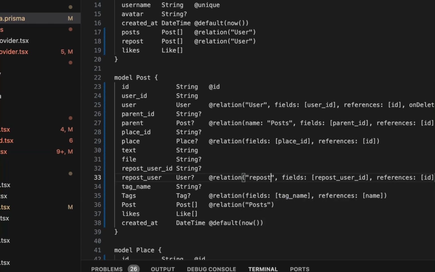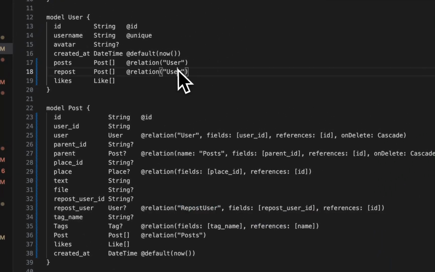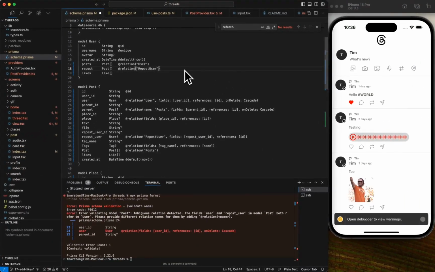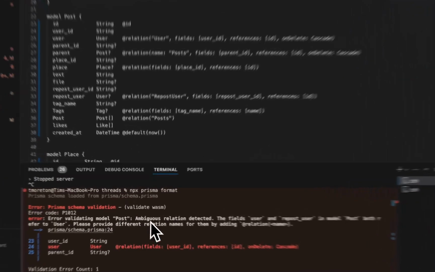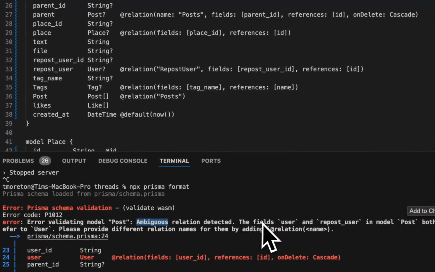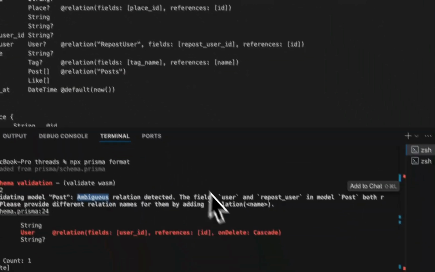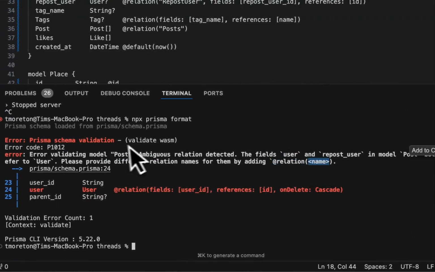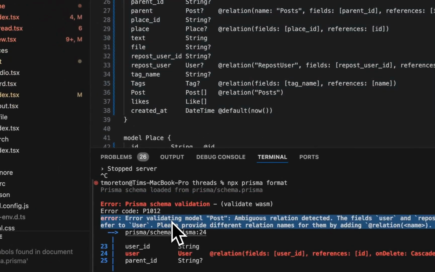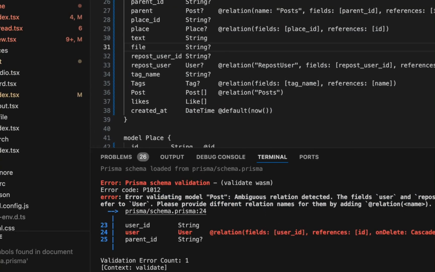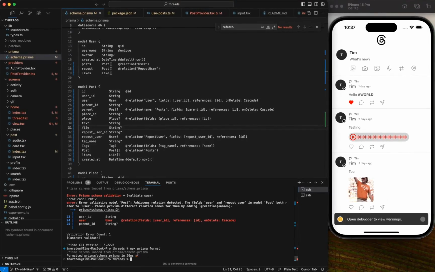Repost user. I think that makes sense. So you have to differentiate the relation between the two, or else it's going to be conflicted. So it says like error validating model post, ambiguous relation detected. And it's ambiguous because you have two fields referencing the same model. So then it asks you to do relation.name. So it's pretty helpful with this error handling. So if we do format again, it's successful.